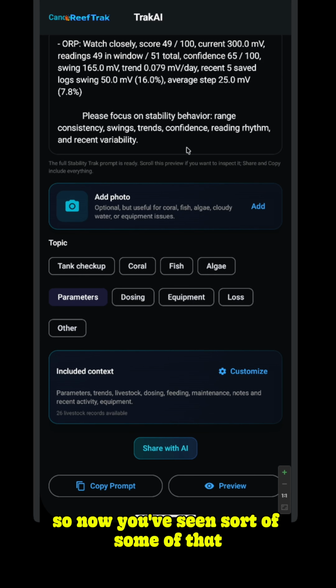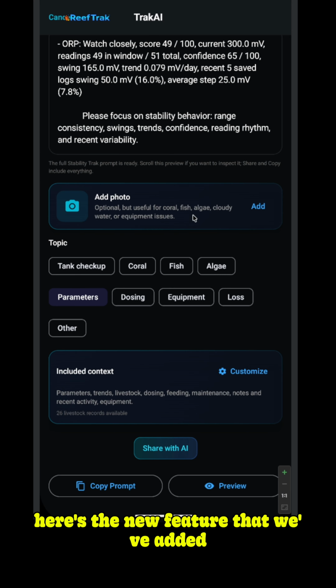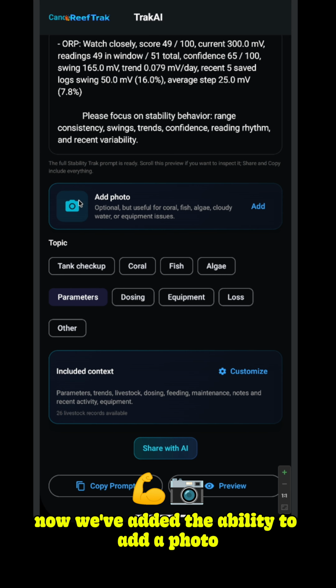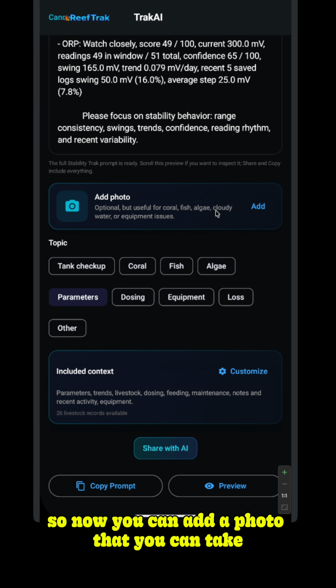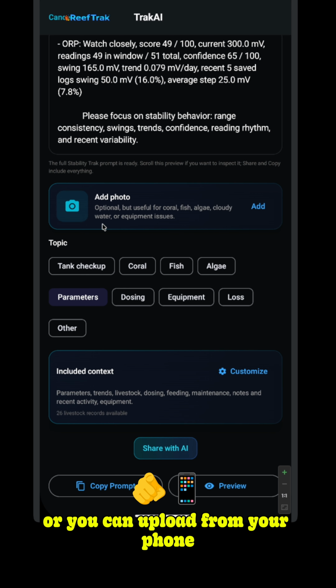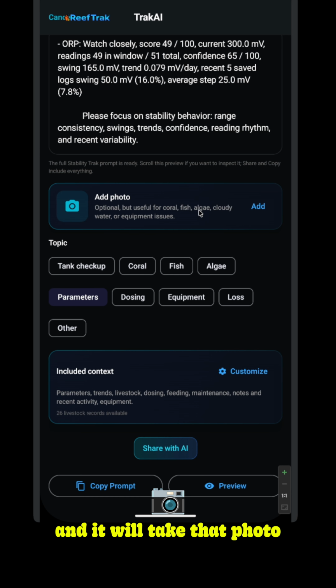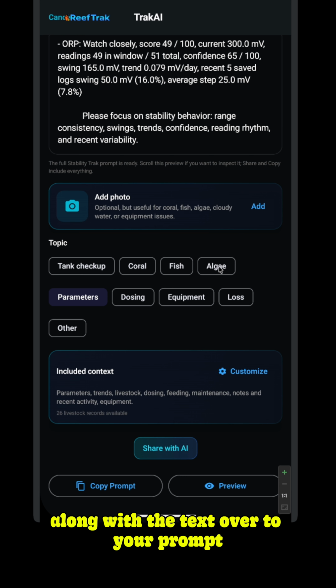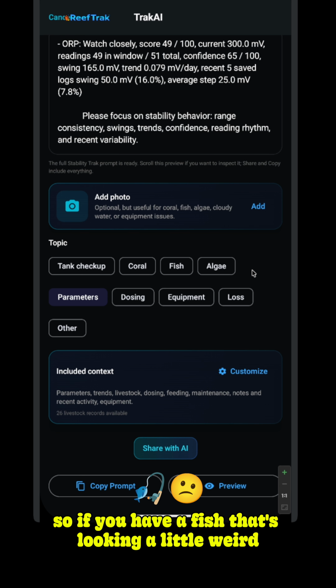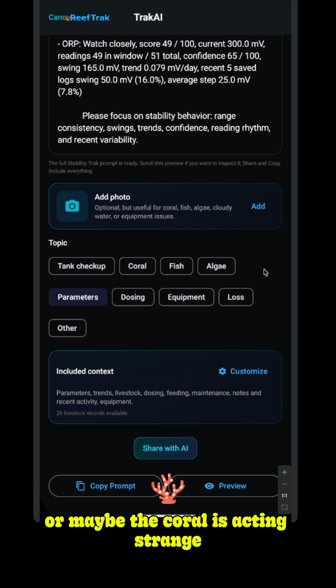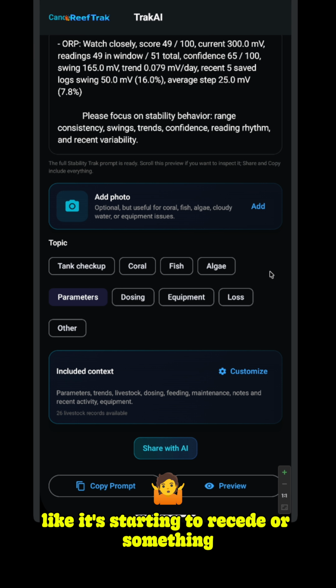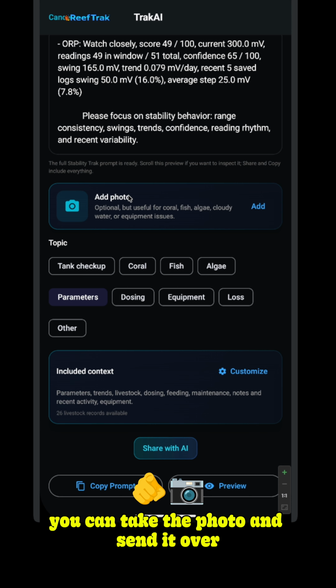So now you've seen some of that. Here's the new feature that we've added. That was already there before. Now we've added the ability to add a photo. So now you can add a photo that you can take or upload from your phone, and it will take that photo along with the text over to your prompt. So if you have a fish that's looking a little weird, or maybe the coral is acting strange, like it's starting to recede, you can take the photo and send it over.